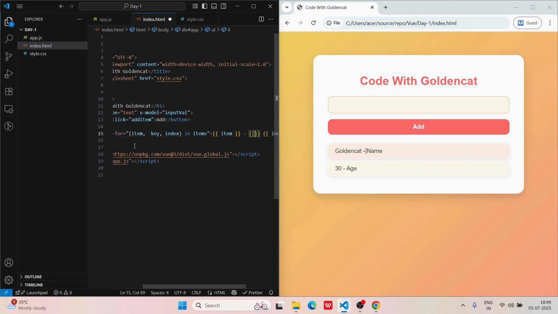I can again access their keys like this. And now you can access the item's value, their key, and their indexes as well.